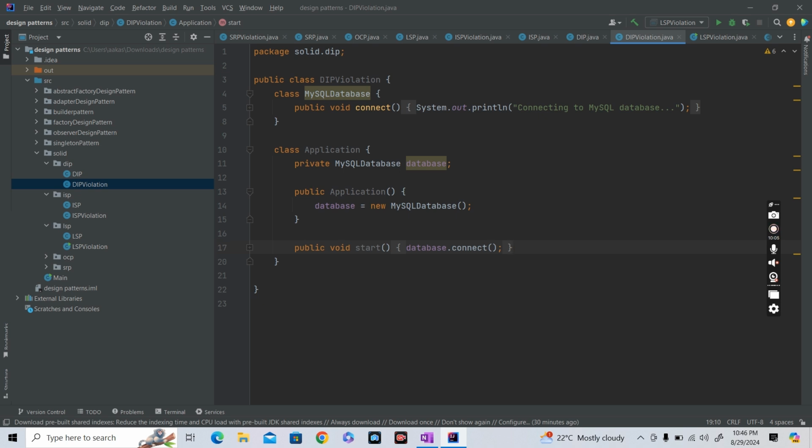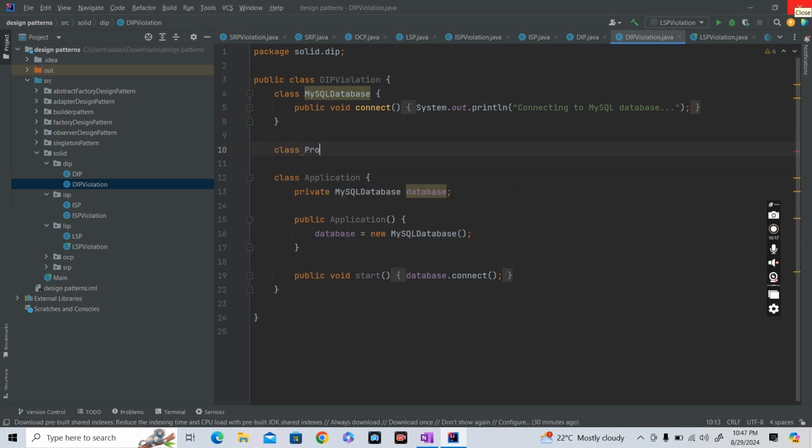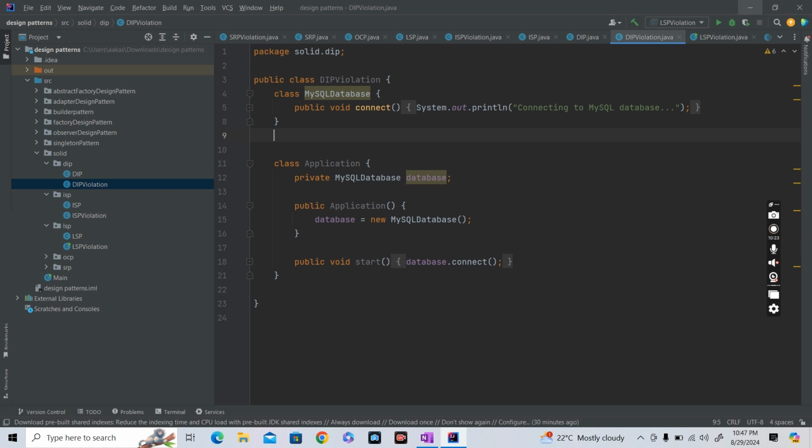But what happens if you need another database, or you change from this MySQL database, for example, to a PostgreSQL database, which is still kind of a SQL database? So you have to create another class, PostgreSQL, whatever the database name is, and inside that you will create one connect method, and then you have to inject that dependency over here as well, right? You have to remove this and inject the PostgreSQL database dependency. So this is what dependency inversion tells you to avoid. It tells you to avoid the concrete dependency.